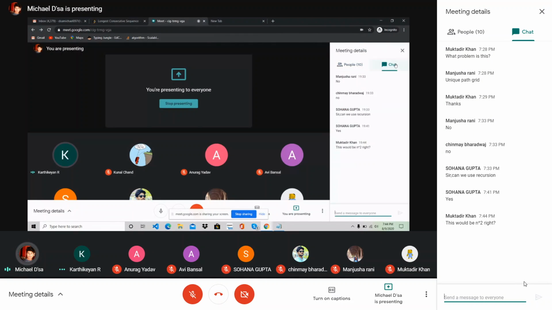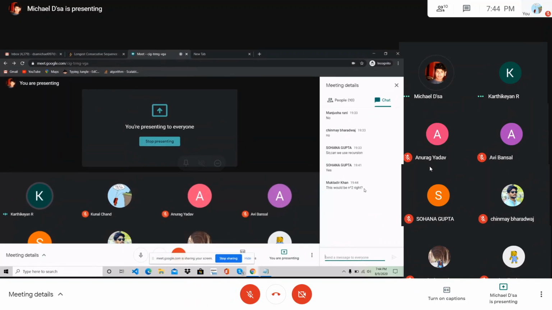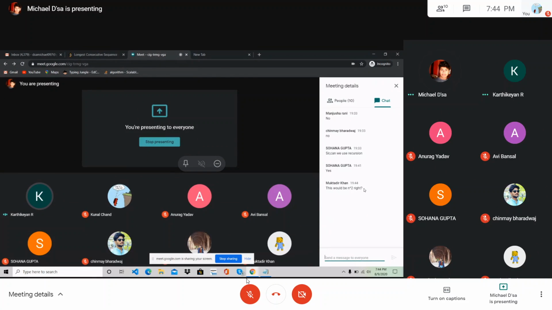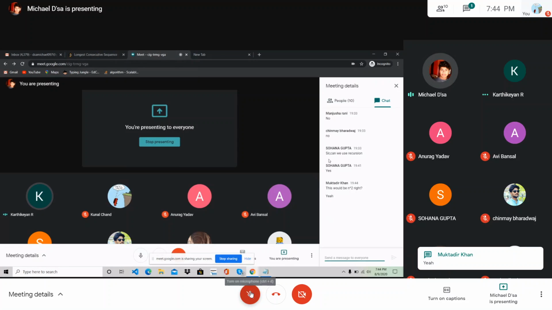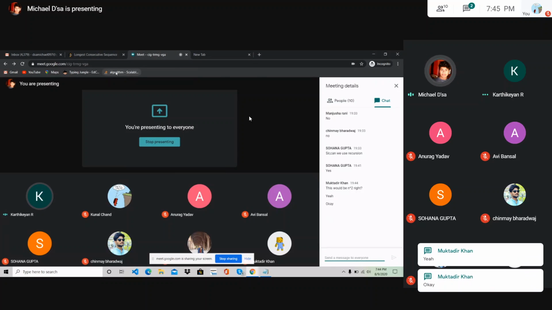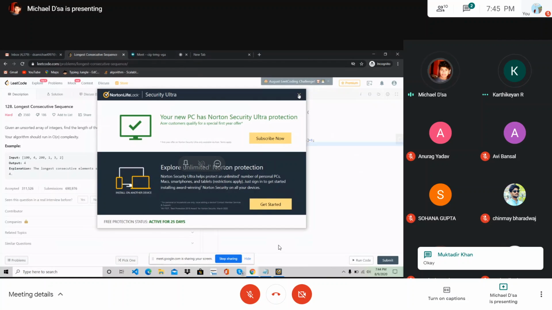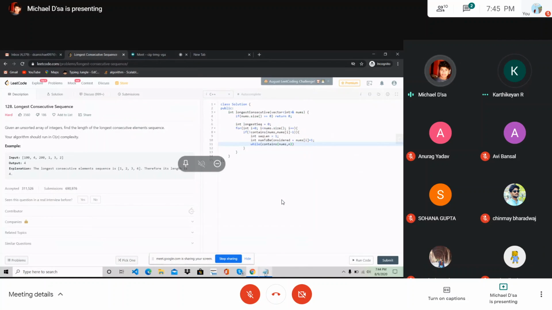Is there some message? Like you're asking for my approach? N square? Yes, because this is the brute force approach that we are discussing at the moment. We'll optimize it later.